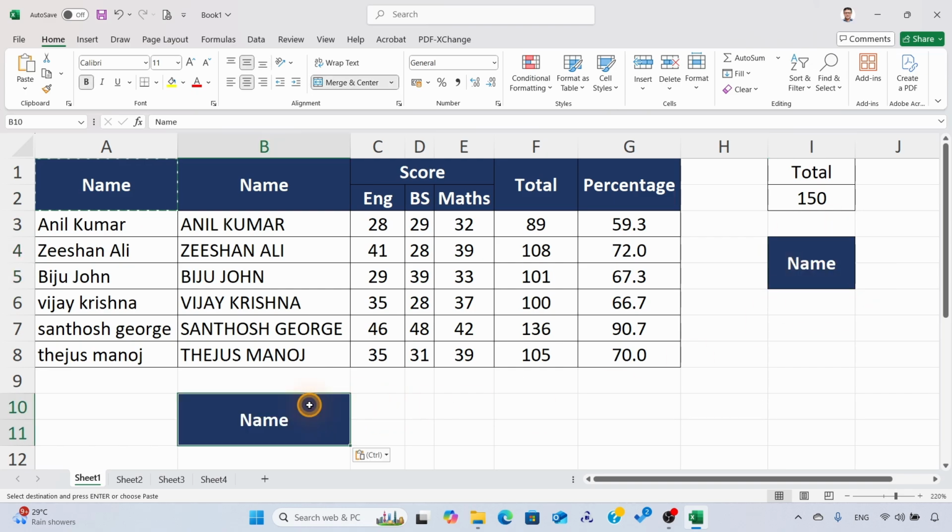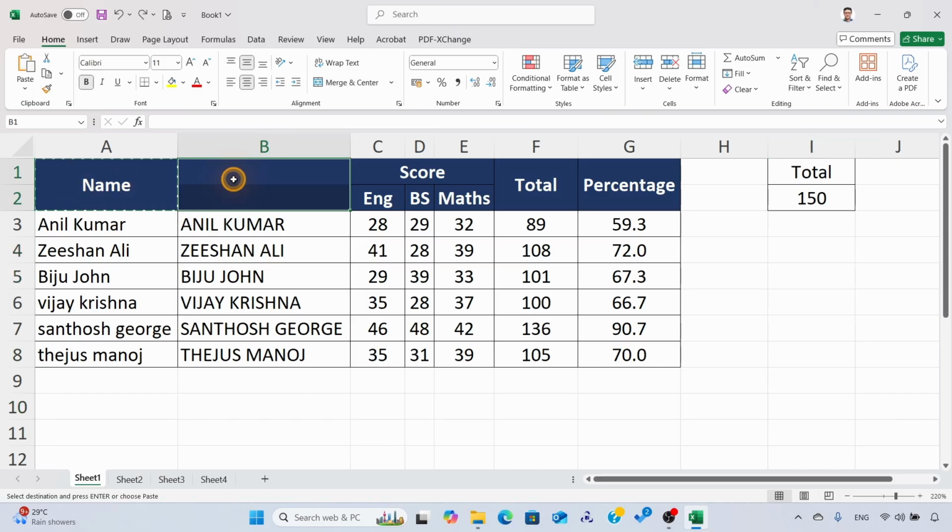We can paste anywhere when this selection still remains. Suppose we have copied this and click on here, then press enter. There won't be any marching ants movement, that is, the selection has gone. When you give Control V, nothing happens.